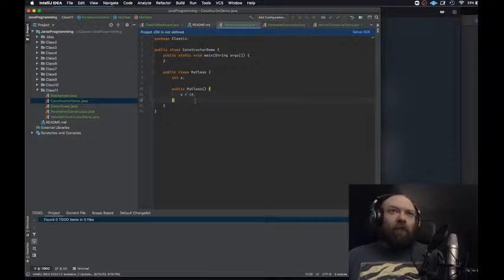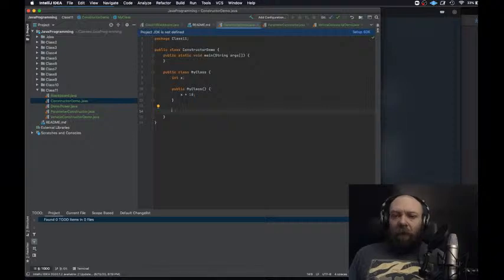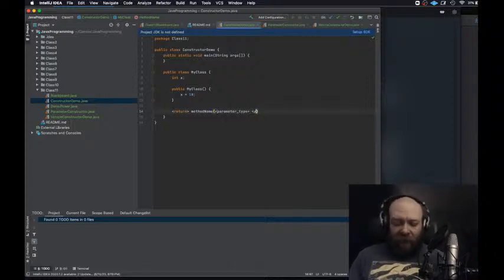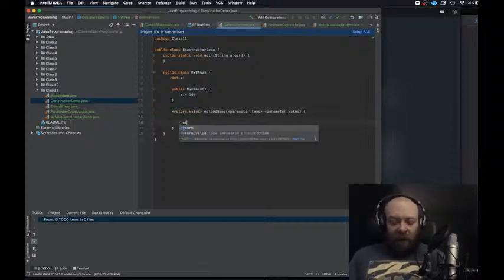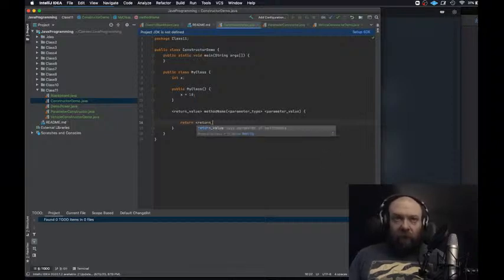And then in our previous example, I showed you how to make a method that returns a value and takes in some values, right? So what is the way you do that? Well, remember, it's return value, method name, parameter type. Hold on, let me fix that. Parameter type followed by parameter value. Okay. Let's return value. And then I want to return the return value.